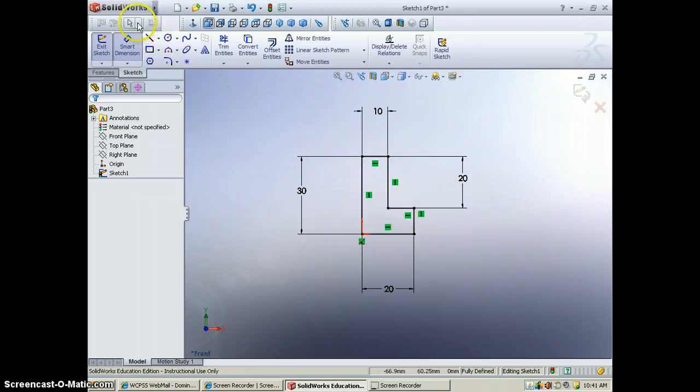Let me come up here to my white arrow, click this and delete it. There you go. So I took that measurement away, and look, this line turned blue, and also now it says underdefined. That is not what we want. We want it fully defined, and we want each part black. And the way to do that is to dimension.